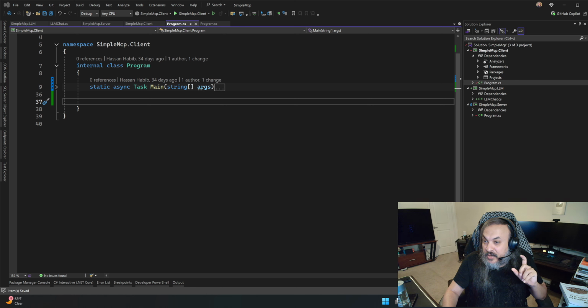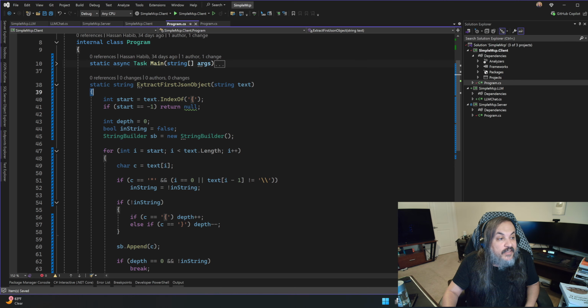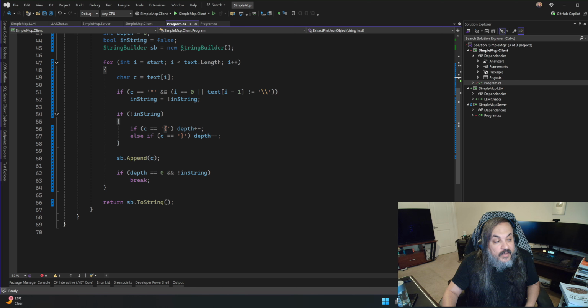It's probably a better way to do it. But I'm trying to implement a theory here and let you dream with me, right? So: extract first JSON object. It'll take a text, find the first open bracket, and scan through it until it balances out and closes that squiggly bracket.